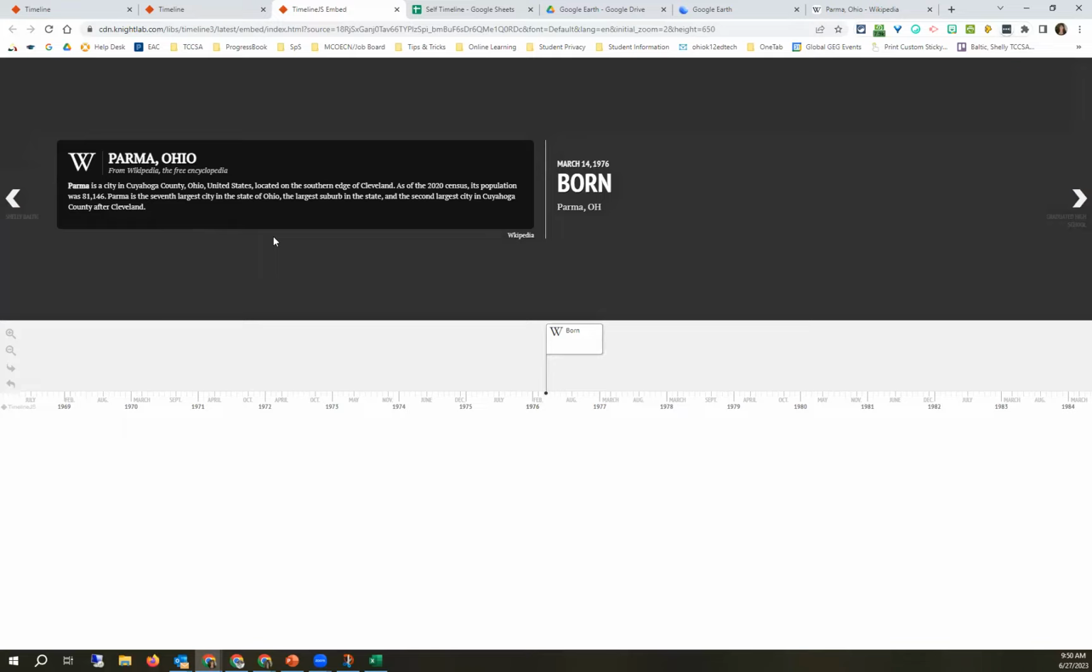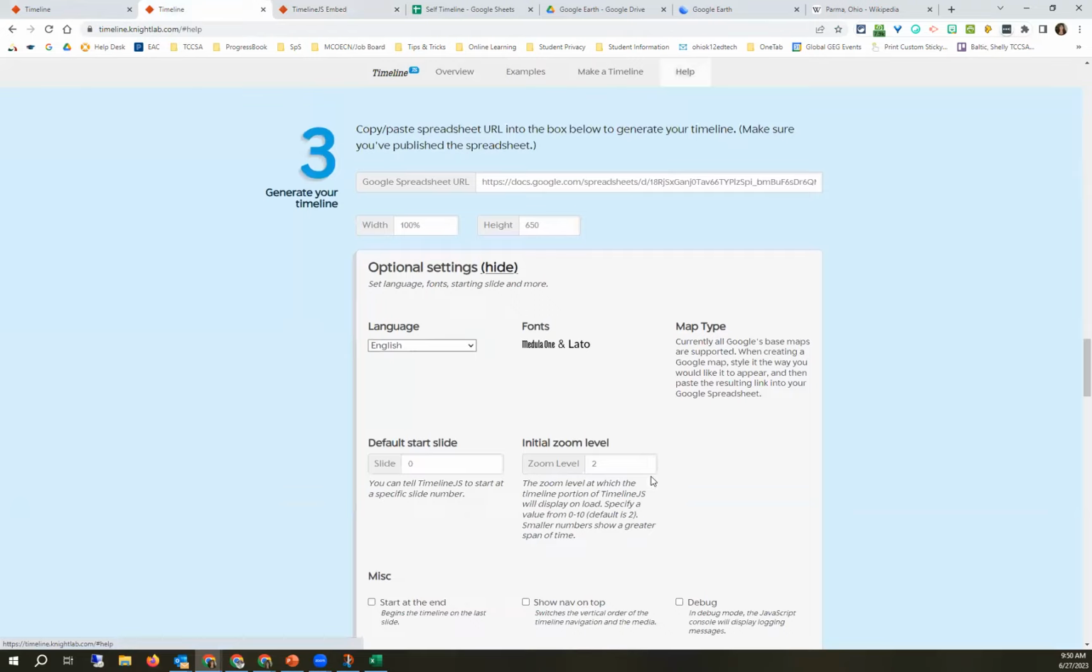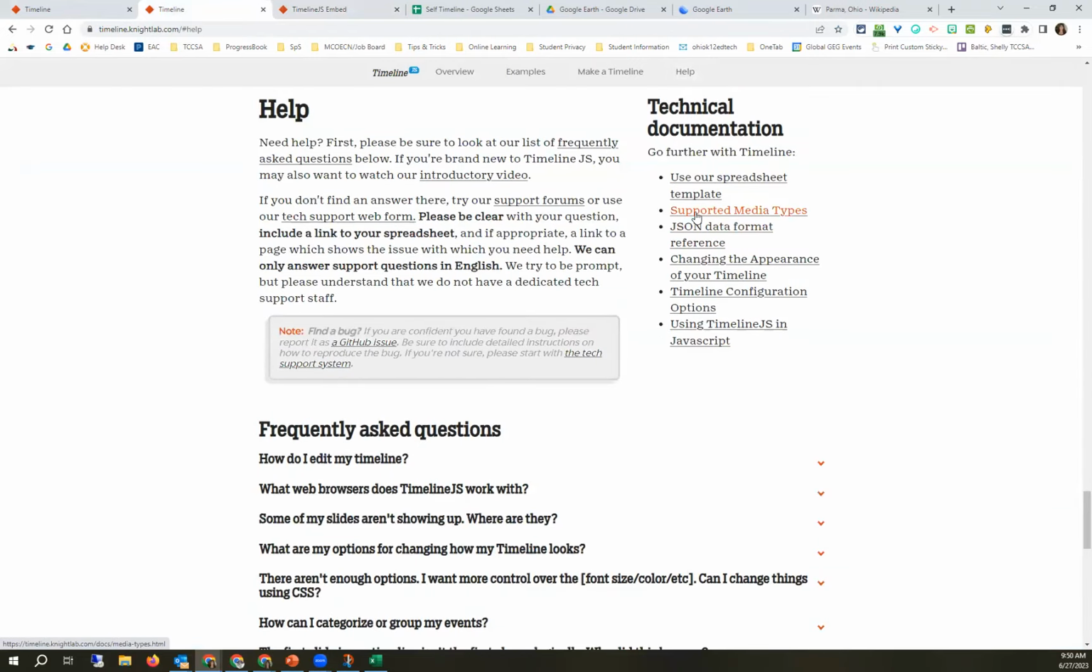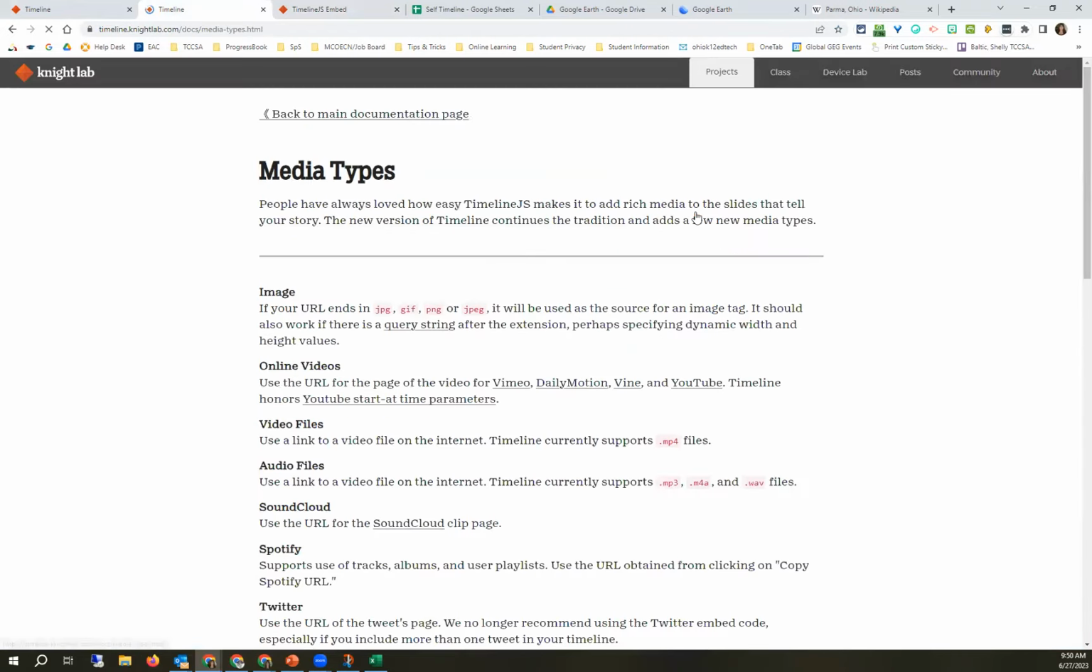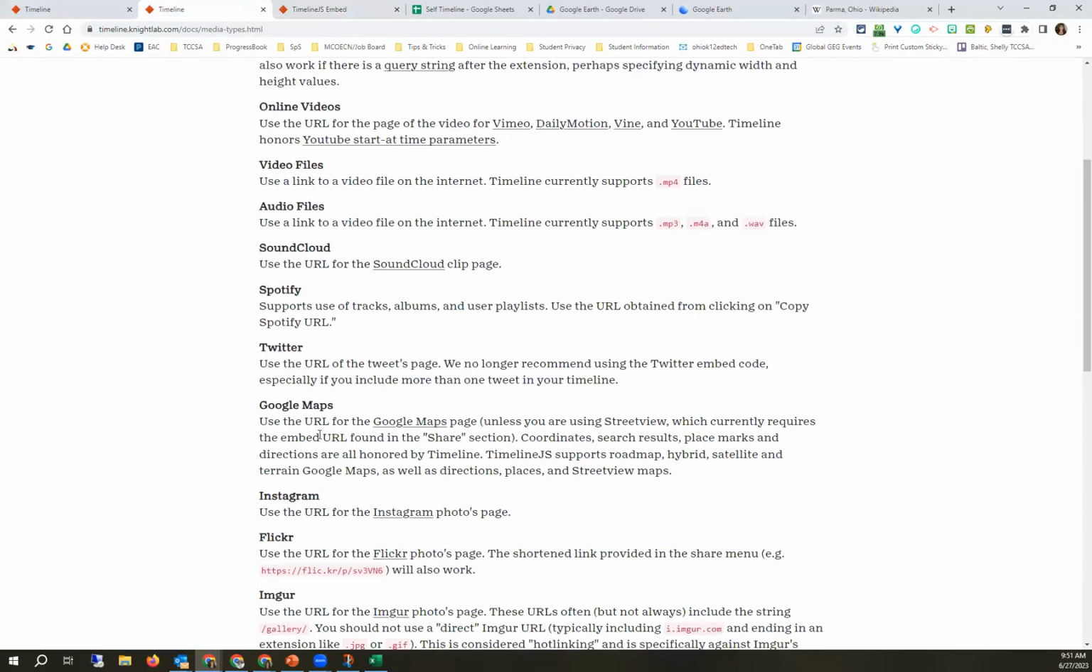Same for a YouTube video. So if you have a YouTube video that's published on the web, you can copy that URL link and paste it in here, and then it'll populate that YouTube video. So again, if I go back into my help area, the supported media types, it's going to show you all the different types that it will accept.